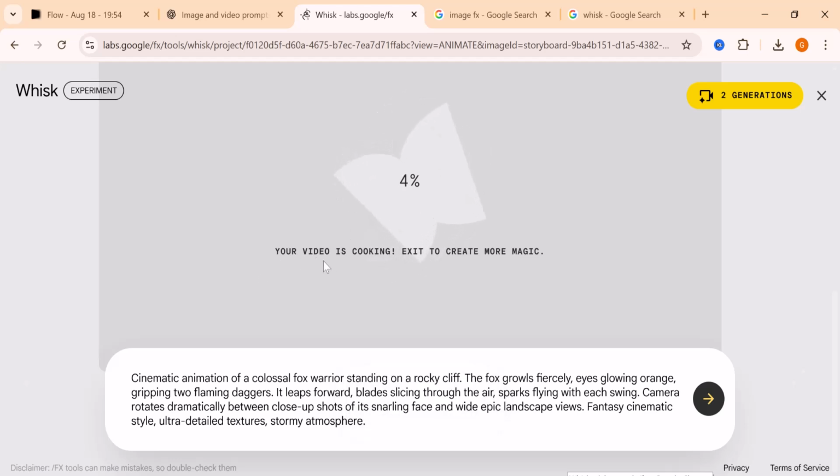So as you can see, it says here your video is cooking. So you can exit this and you find them later. Now, this website allows you to create 5 videos. So I've created 3 already. So what you have to do is, since it's from Google and it is free, you can create multiple emails to access this. So we are going to give it some time and you are going to see the final job it has done.